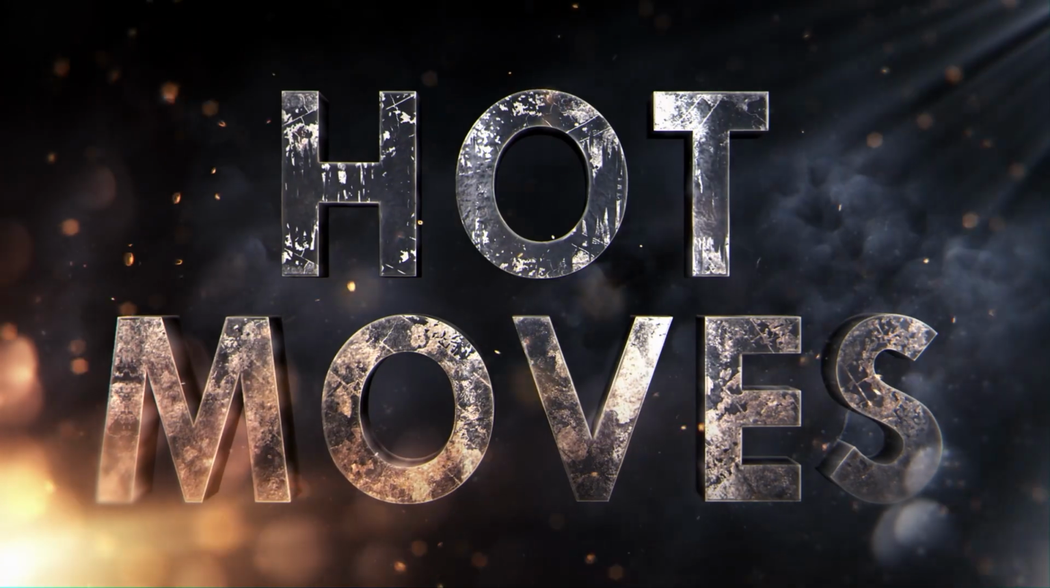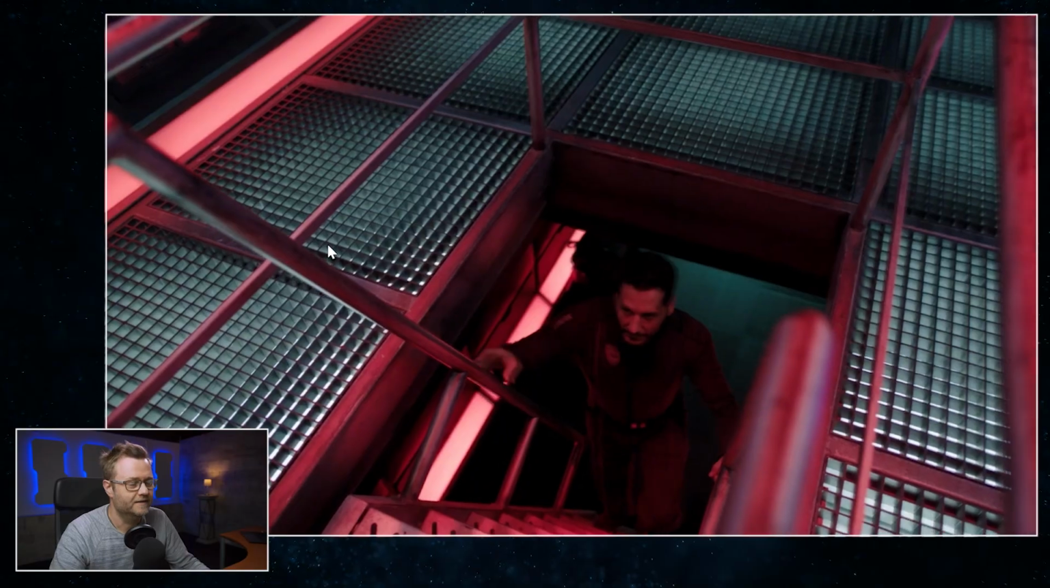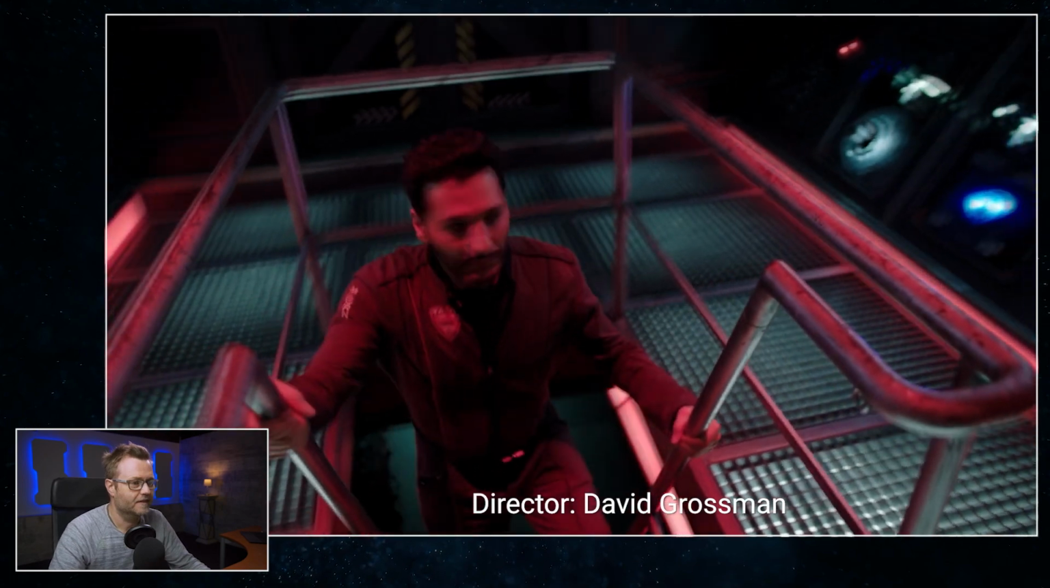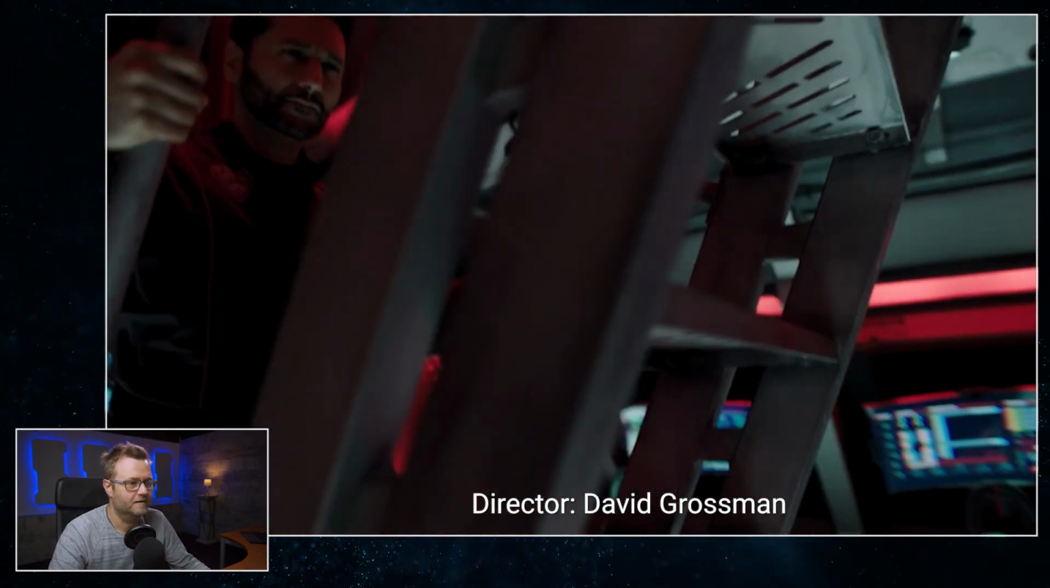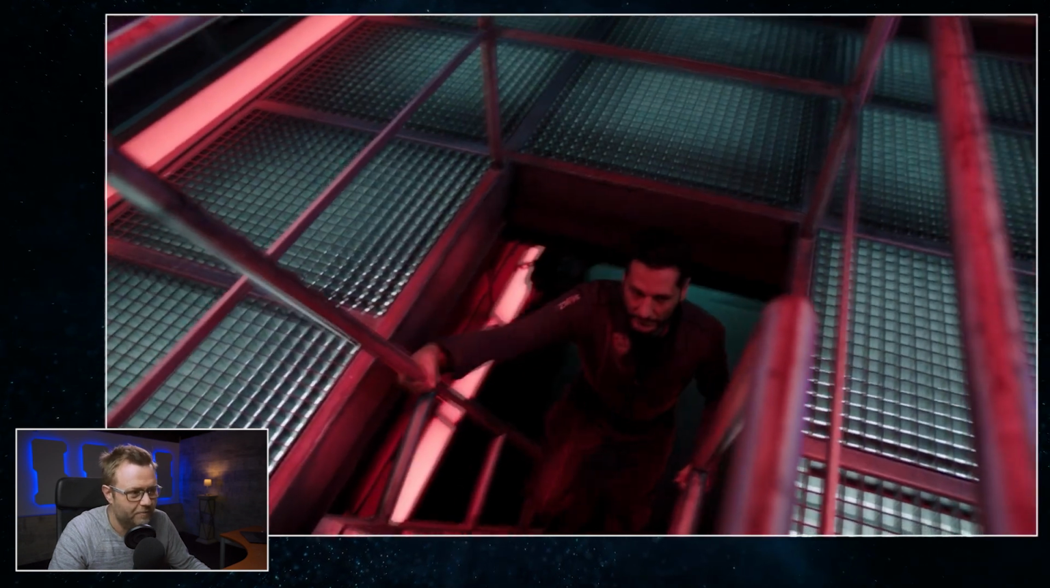This is Hot Moves. Okay, so the first move we're going to look at puts a clever spin on an already really cool camera technique. So let's watch the clip. And we'll just watch it one more time.